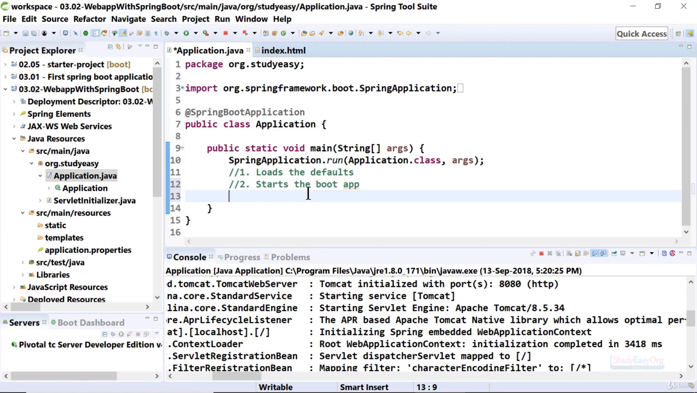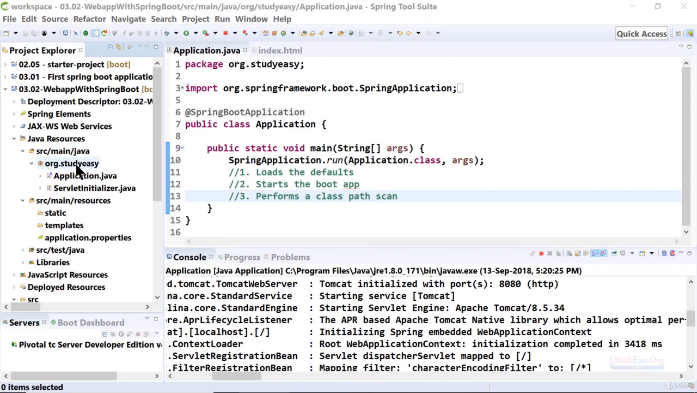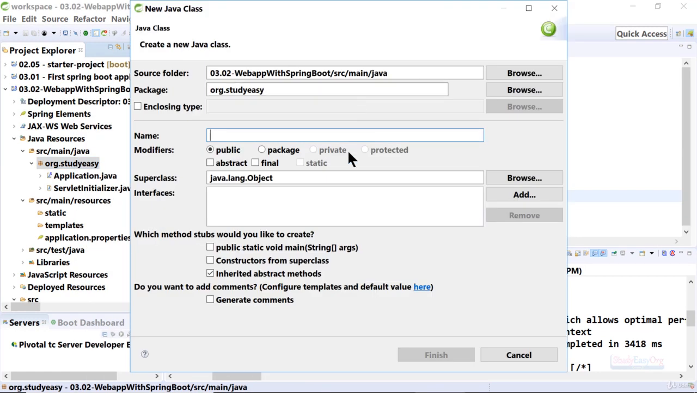Then apart from that, this application also performs a class path scan. Now what exactly is this class path scan? In order to understand this, I will be creating yet another class inside this package org.studyeasy. So let us quickly create this class by the name of WebController. Here we go, and let me click on finish.